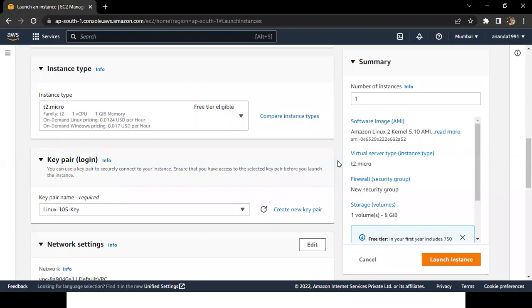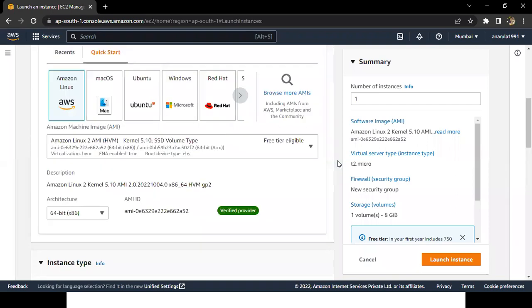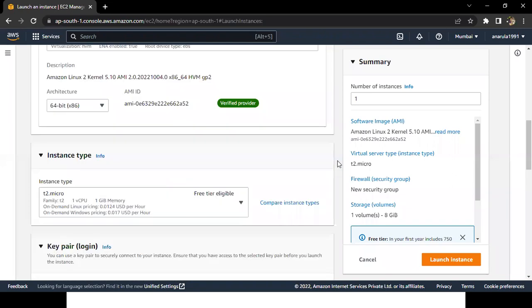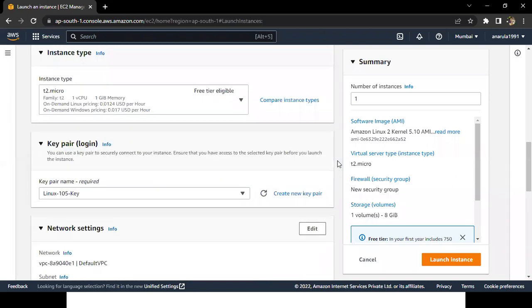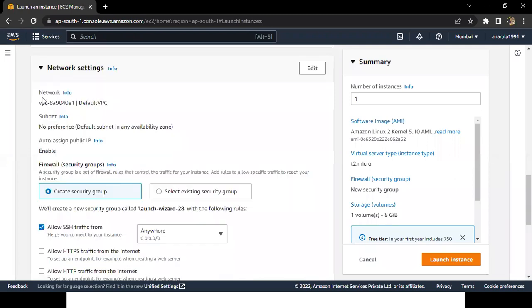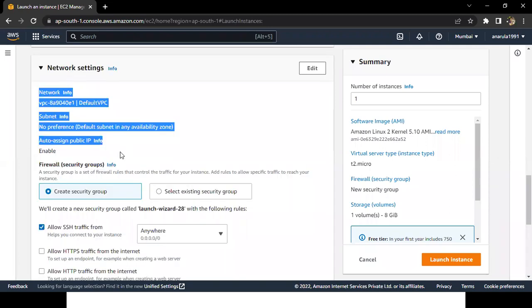Scroll down. So how many steps are done? Step 1 name, step 2 AMI, third step instance type, fourth step key pair. Now coming to the fifth step. In the fifth step, above, we don't need to do anything right now. We'll learn about it in our upcoming session.